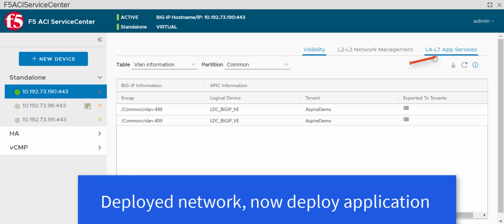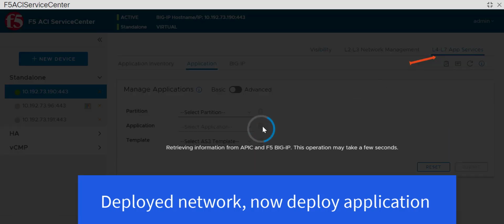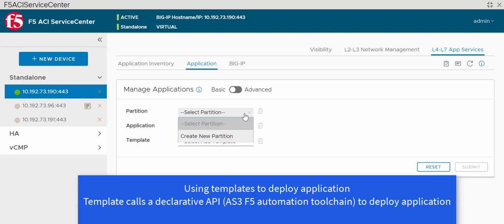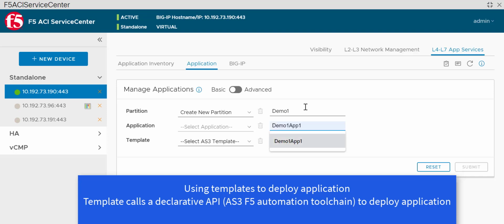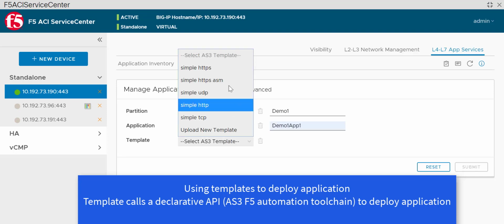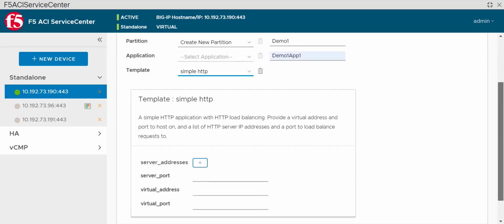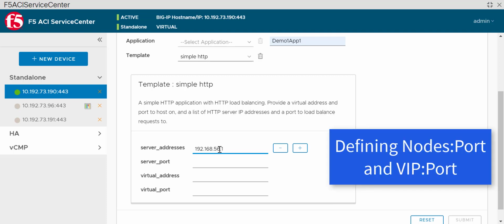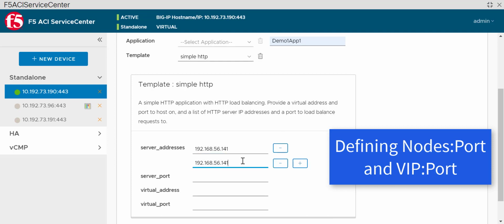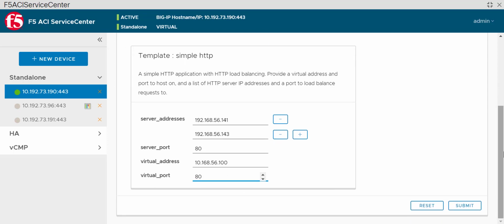Now once we have deployed the network, let's deploy an actual application with VIPs and pools, etc. This is using AS3 in the backend. So let's define a partition, an application, and select a template. Now this is a simple HTTP template. We're going to provide it a couple of application servers, which are nodes. We're going to provide it a server port, a virtual address, and a virtual port. Now this is just one of the templates. There are other templates. All the other parameters that are not editable are treated as default.